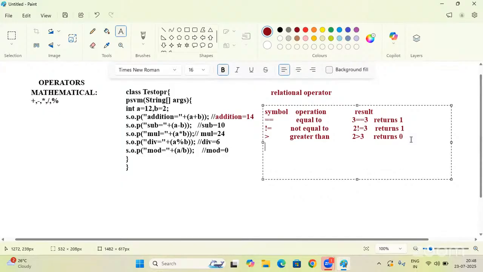Now I'm using the less than symbol. For less than, 2 is less than 3, which is true or false? True, yes, true, ma'am. Which is true, so which returns 1. Okay.